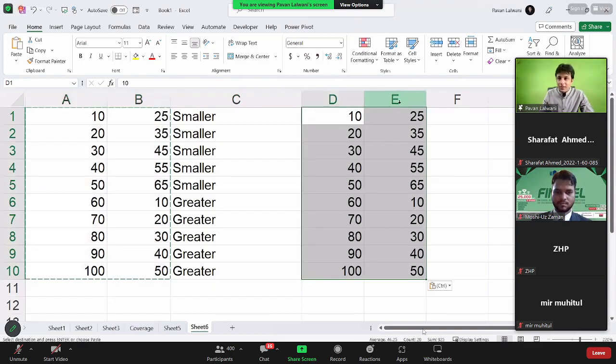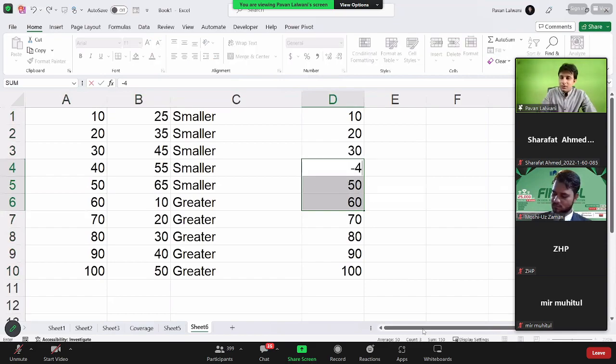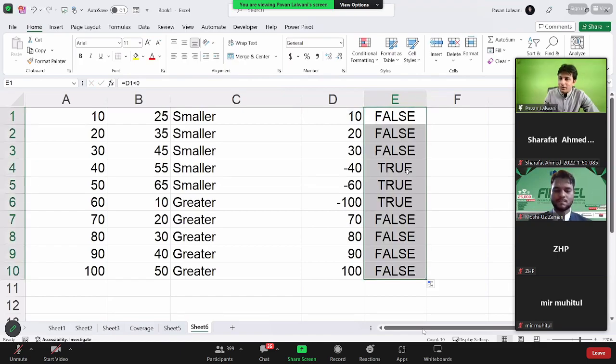Suppose I have these numbers and I want to compare and see those numbers which are less than 100. Or let's say less than 0. Sorry. So I'll write here equal to this particular cell is less than 0. So I'll be getting here false. Wherever it is less than 0, it will be giving us true values. Please see, these are the true values here.